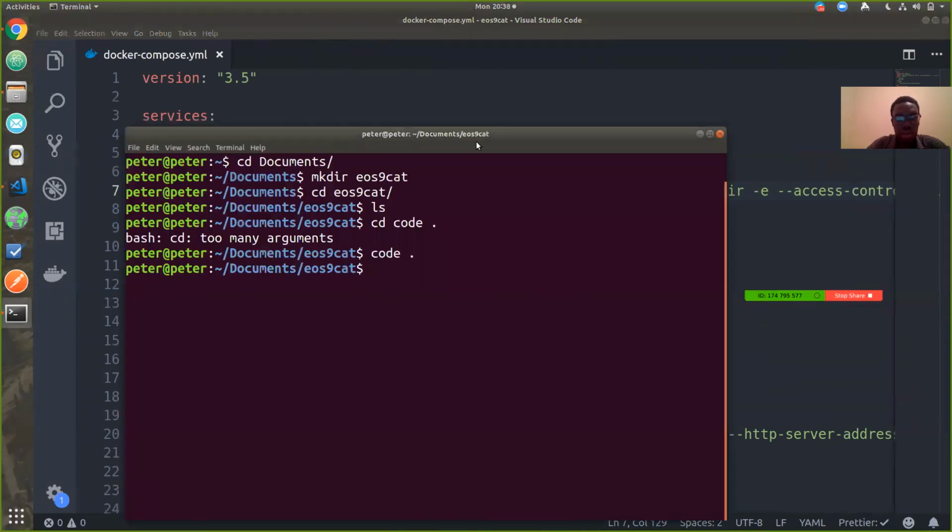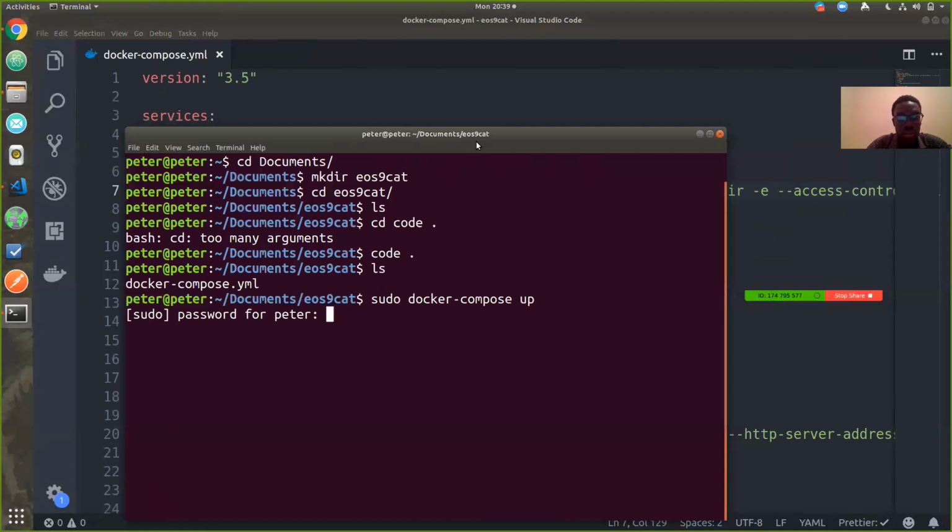Let me pop up my terminal. To confirm you have the file inside, I'm just going to do an ls, and we have it. To run our Docker instance, we're going to do sudo docker compose app, then press enter, enter our password, and it should be running anytime soon.